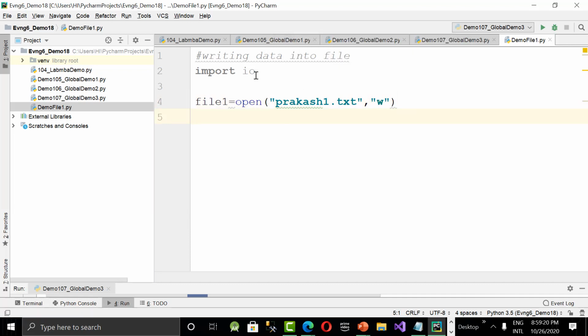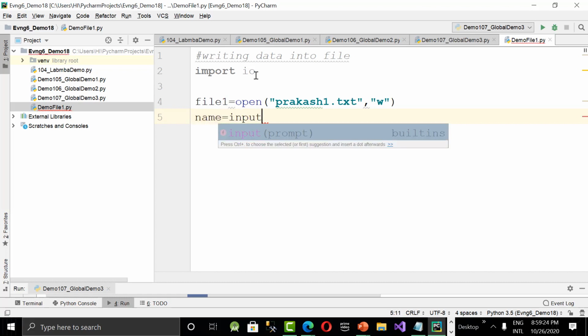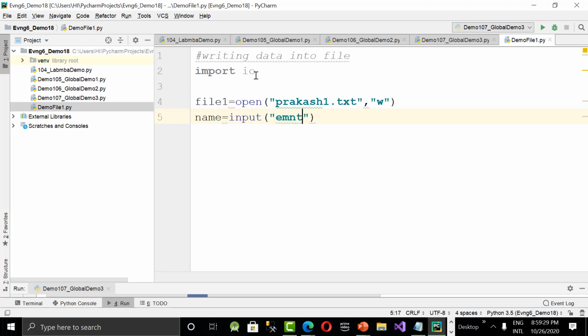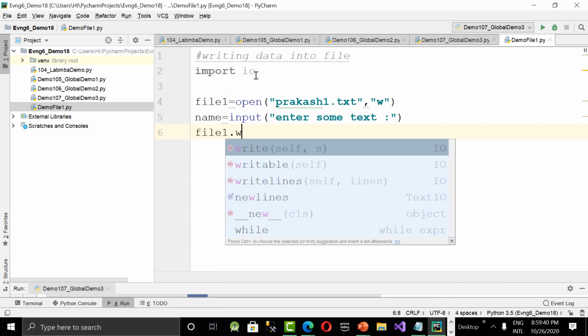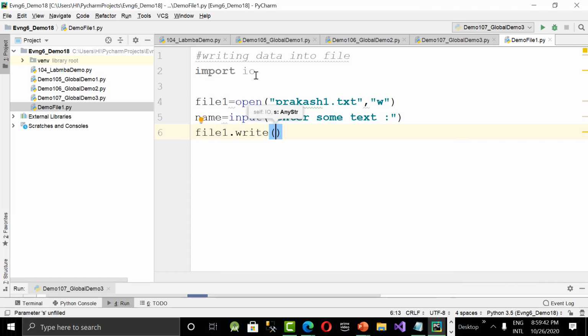Now it's ready. I need to ask the user for data. So name is equal to input, enter some text. The input function will read some text from the user. Whatever the user is entering, I read into the name variable. Now this name data I want to write into my file using the file1.write function. This write function will write it. What is it going to write? name. So whatever I have entered in the name variable will be stored in prakash1.txt. Now what to do? We need to show some message to the user.